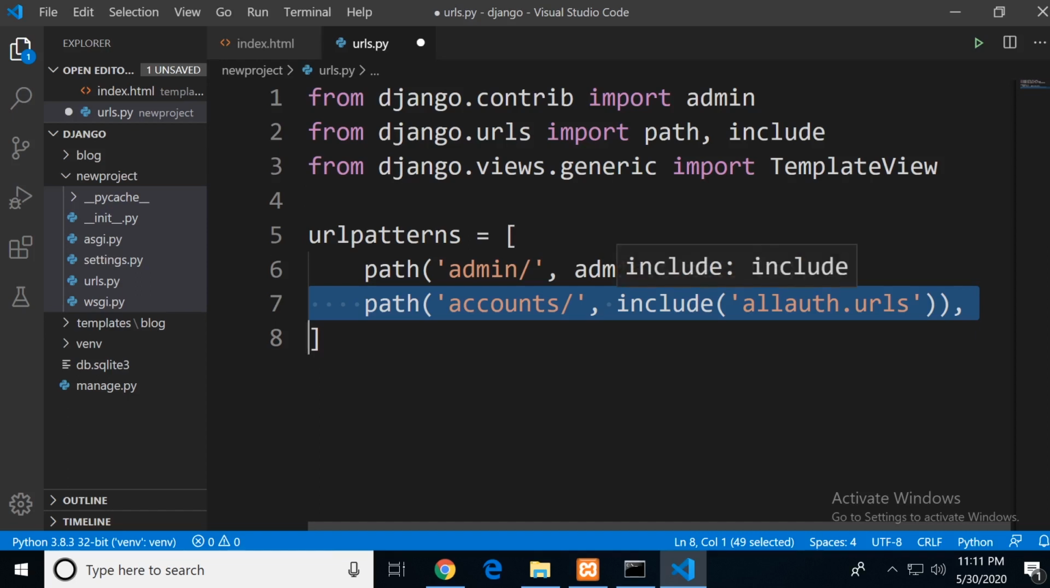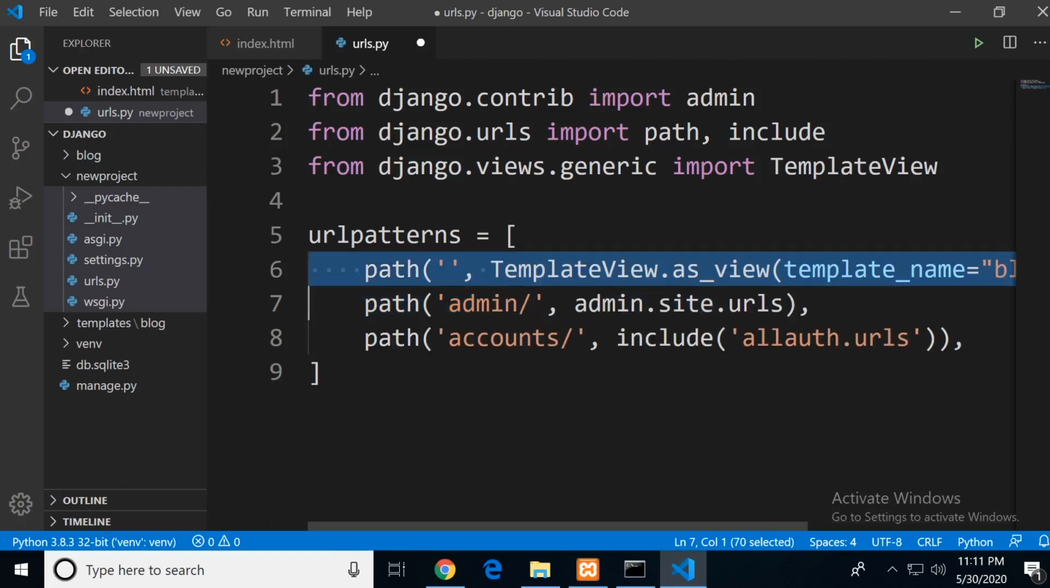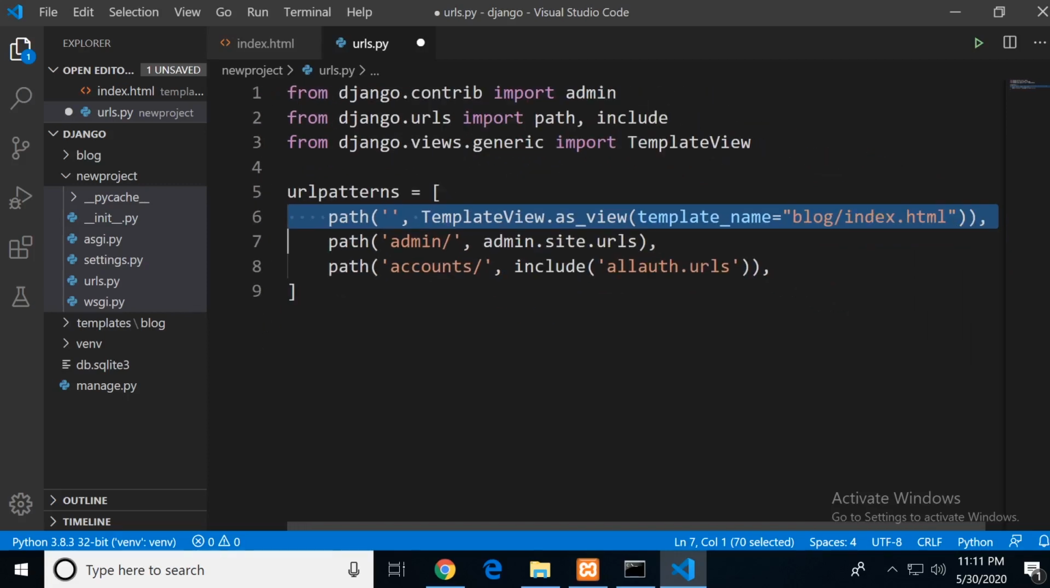Here you'll notice that I've included the allauth URLs. So we're going to use all the default allauth URLs, and I'm going to show you them later in this project and what that means. We'll be able to access all the default templates for the allauth package. And then we also need to configure the path for the template, which is the index page. So here the template resides in the folder called blog, in the templates, and then index.html.